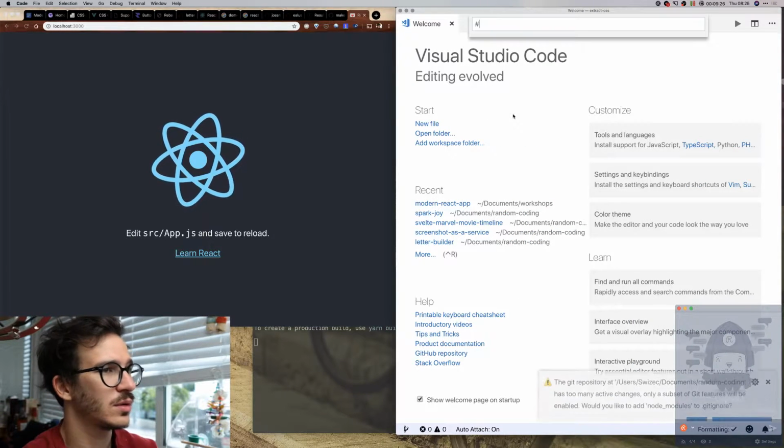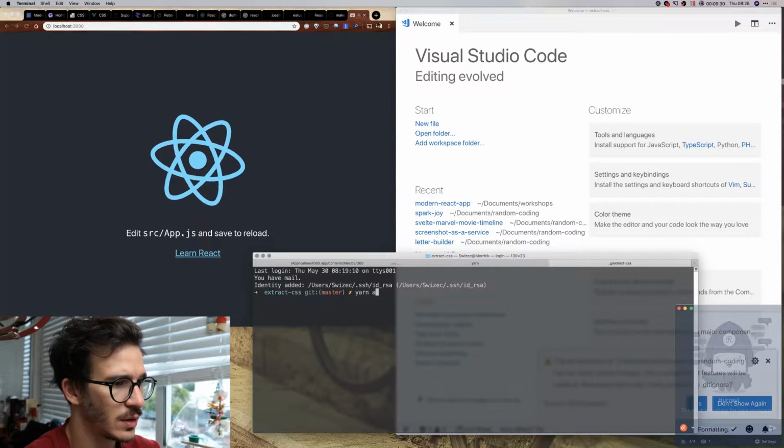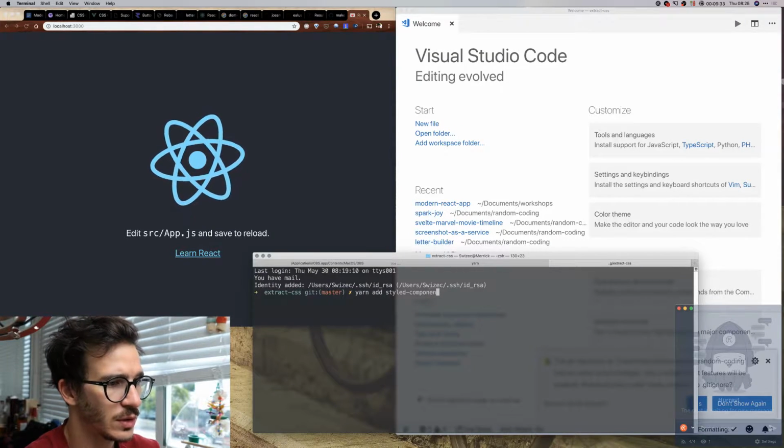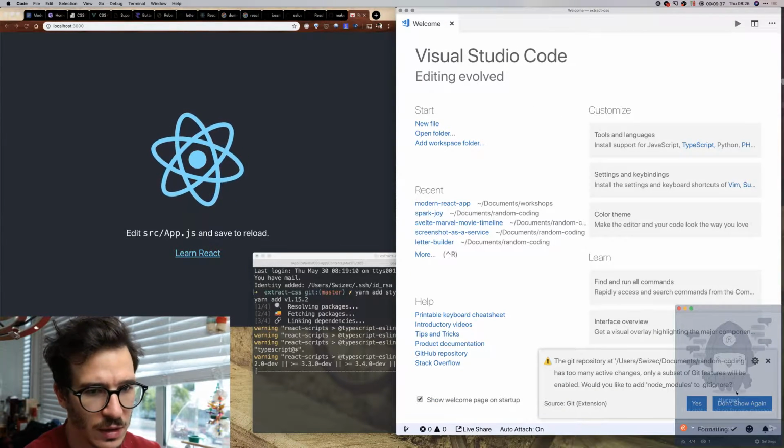Now we're going to add styled components. Yarn add styled components like that. And then I can do what?